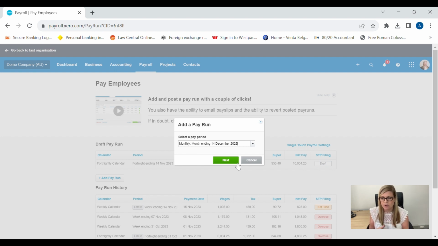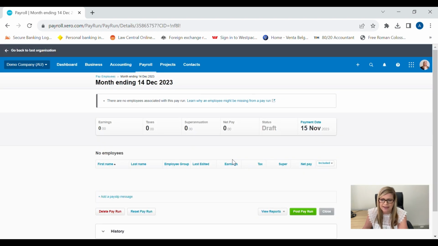This pay, because it will actually be after the 15th of November, is going to fall into the next pay bracket. So technically the 14th of December 2023. So I'm going to click on OK, and then in here it will come up. Now at the moment we don't have any employees allocated to this particular pay run because that's something that we need to do on an employee by employee basis, and I will run through that in a separate video on how to set up your employees in Xero.